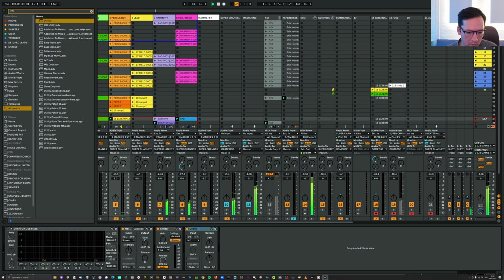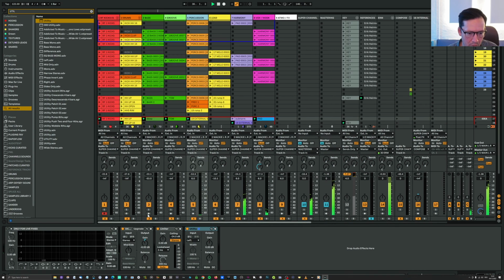Now I've added the Utility plugin, which is now only letting the left side of the audio through, so now the shaker sound is in the middle of the sound field.